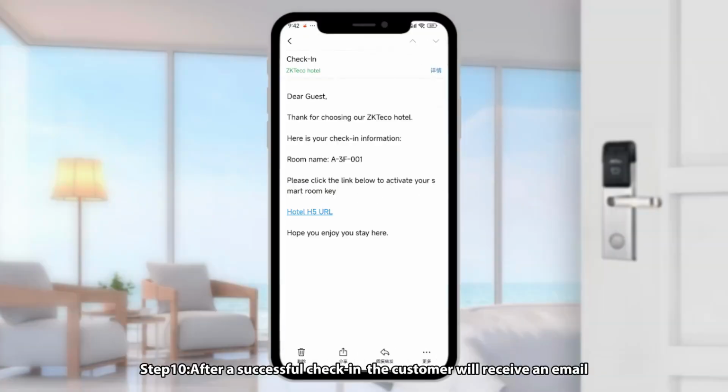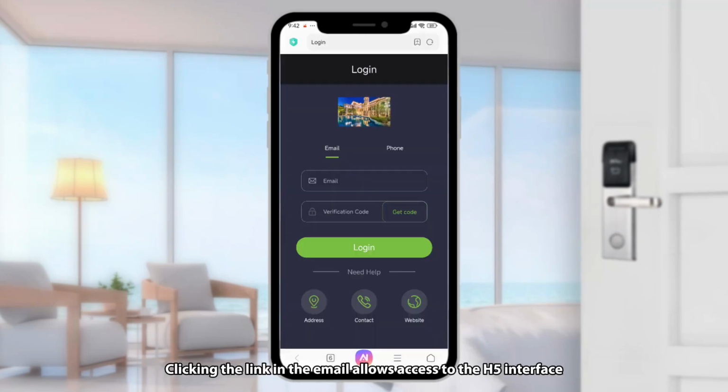Step 10. After a successful check-in, the customer will receive an email. Clicking the link in the email allows access to the H5 interface. Enter the email address registered at check-in on the H5 login interface, and obtain the verification code to log in.